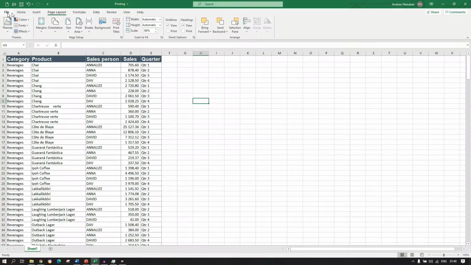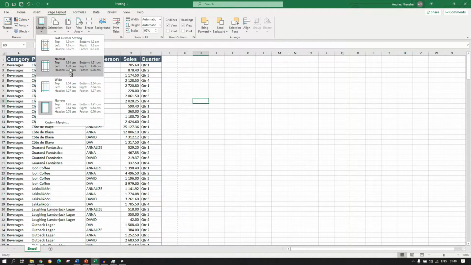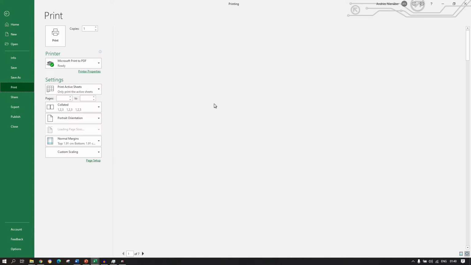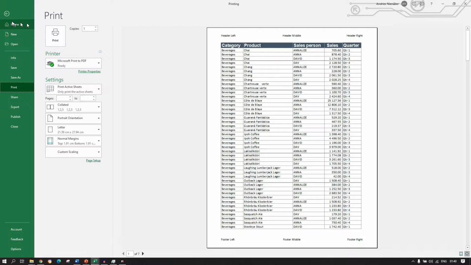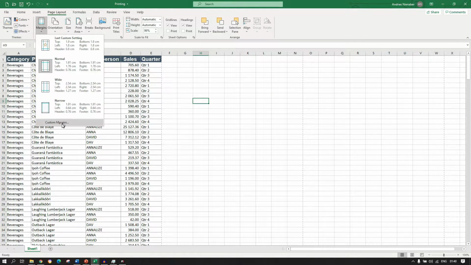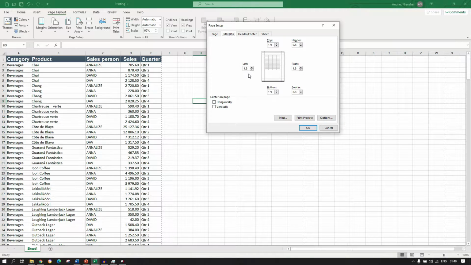Let's go back and change our margins maybe to normal. Go back into backstage, click on print. See our margins are normal now. Let's click on the margins again, and you can even have custom margins where you can set on your margins tab how much you want your margins to appear.